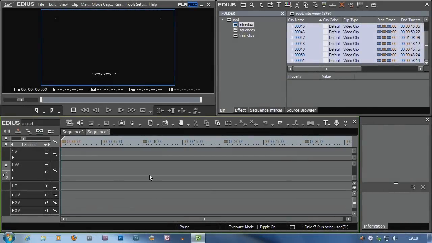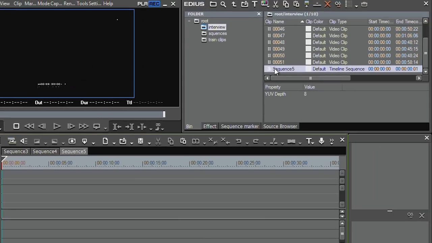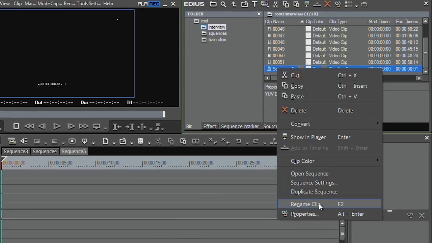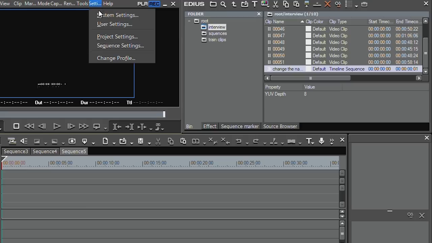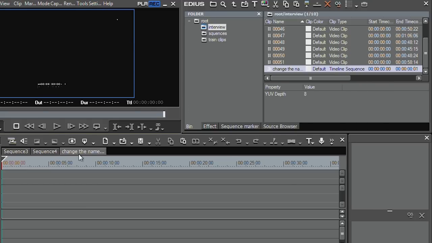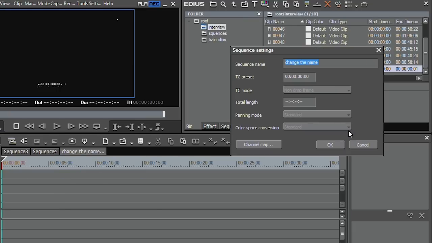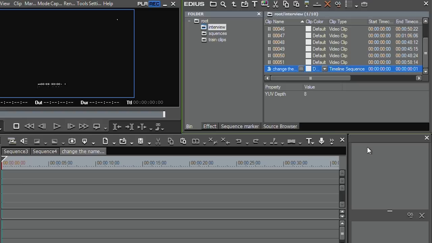I've got a couple of sequences down here. They're just called sequence 3, sequence 4, make up another one, sequence 5. They're all given very silly names. I'd like to call it something that means something to me. Now, you should know that if you go over to the bin and right-click and say rename, it doesn't actually change the name of the sequence. To change the name of the sequence, you have got to go to settings, sequence settings, and change the name here. Or you've got to right click on the tab, sequence settings. Or you've got to go to the thing in the bin, right click, sequence settings, and change the name.